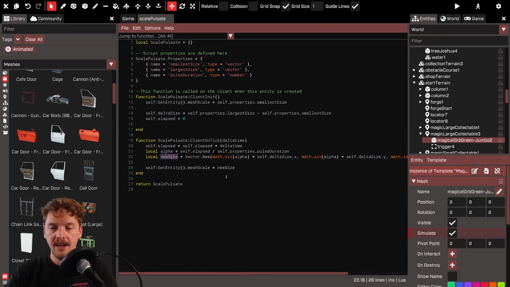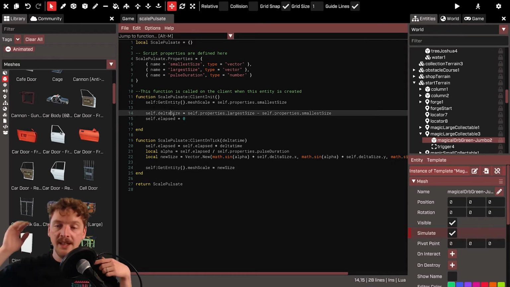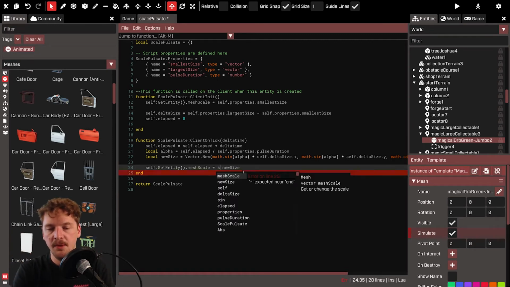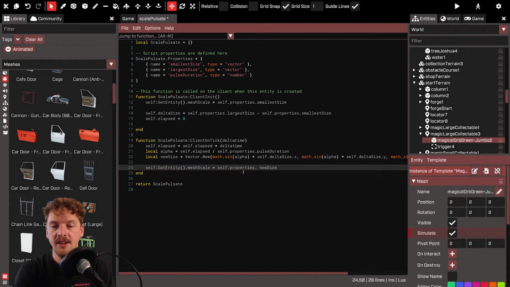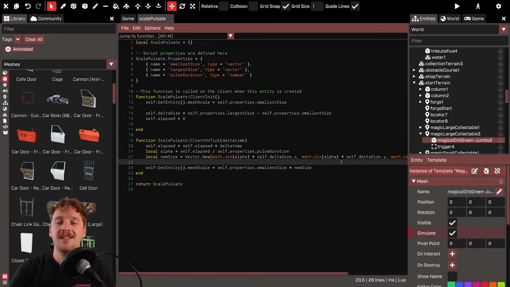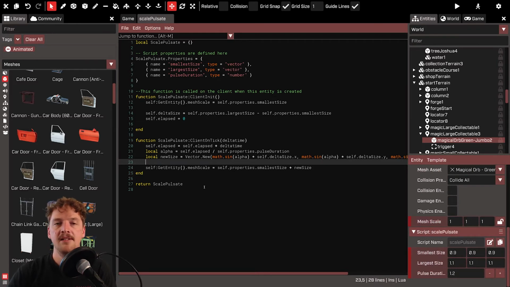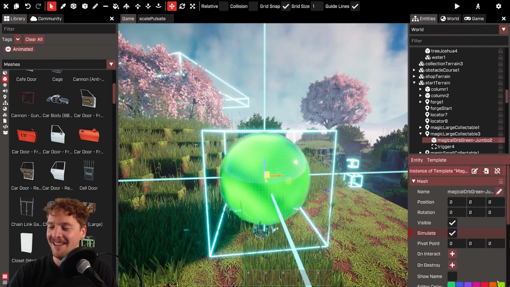Now it's not quite finished because remember delta size is only the difference between the largest size and the smallest size. So it's just the difference. We need to also at this point add self.properties.smallest size plus new size. So it's a new vector that's got a minimum of smallest size, which is 0.9, plus the sine of the difference between the largest size and the smallest size, according to the pulse duration. So let's have a look at what that looks like.